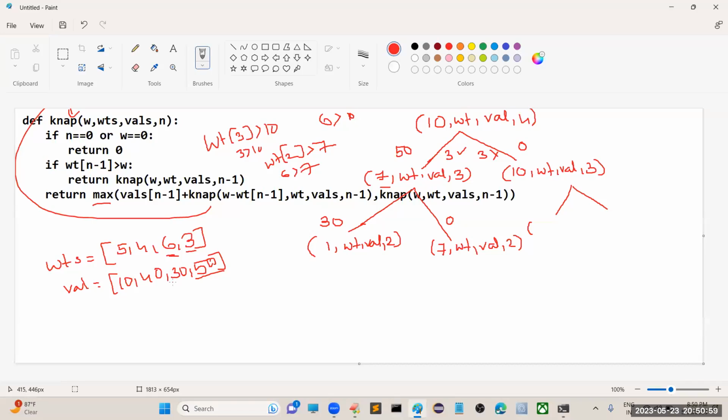That is nothing but this one. This value we are going to select. The profit is 30. And here we are not selecting that item. So what will happen? We are going to get the weight. So what is the weight of this one? 6. So by reducing 10 minus 6, we are going to get 4. And WT will be there, value will be there, your n value will become 2.